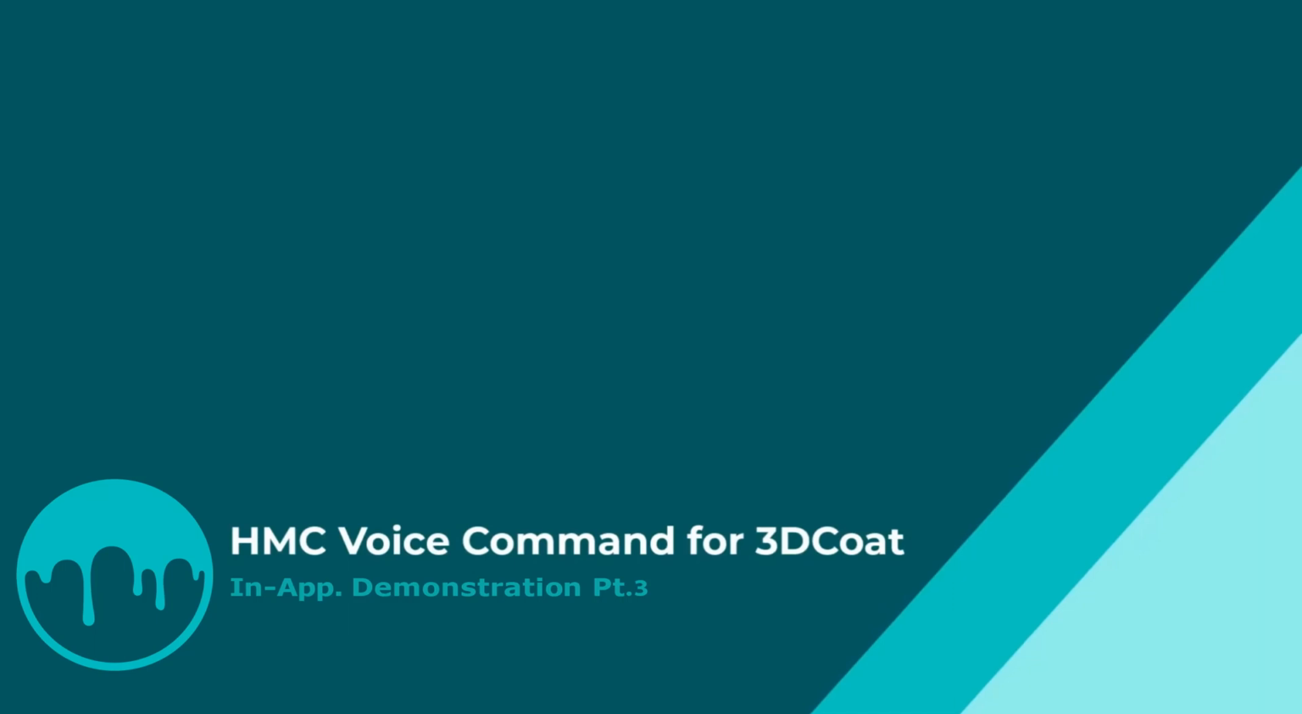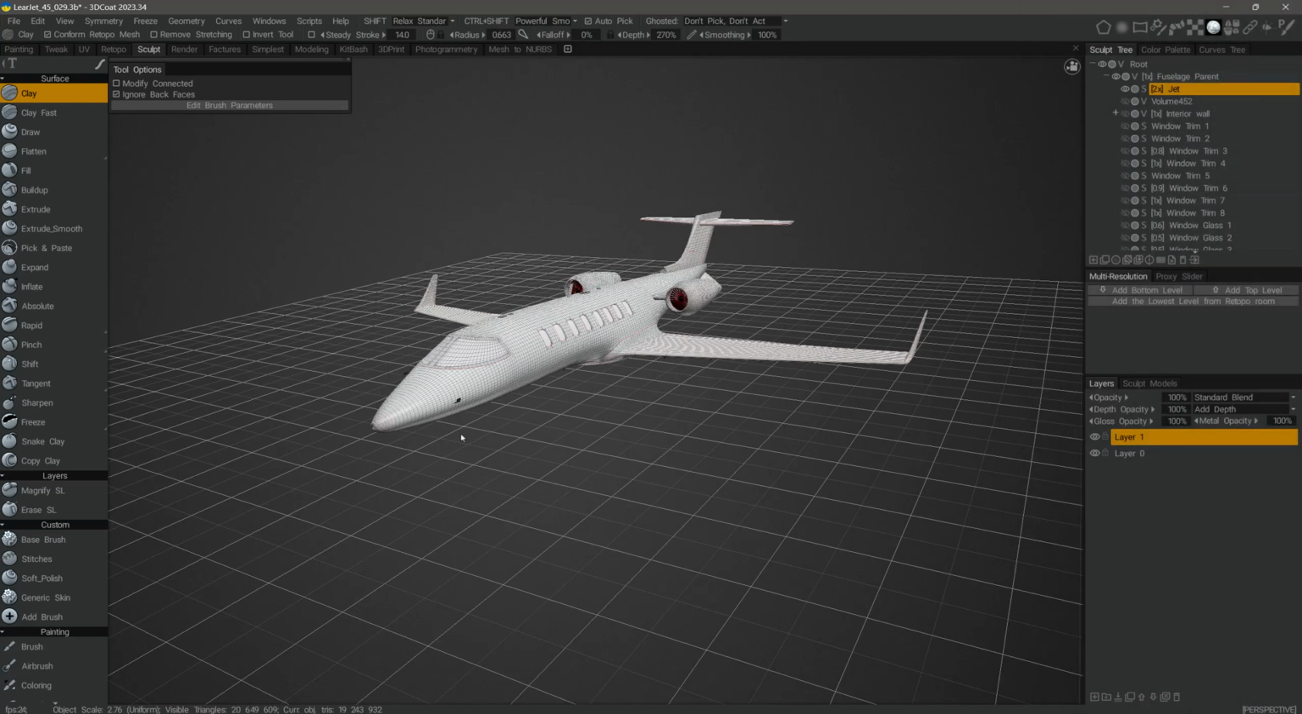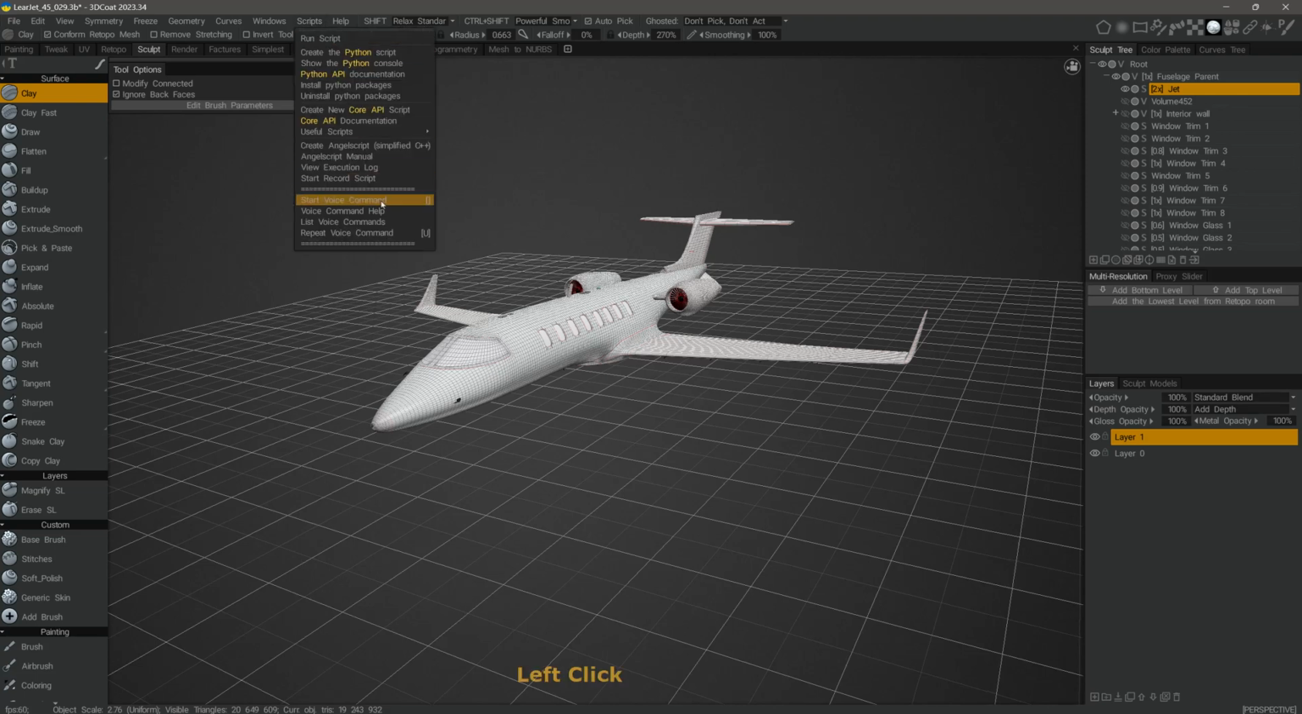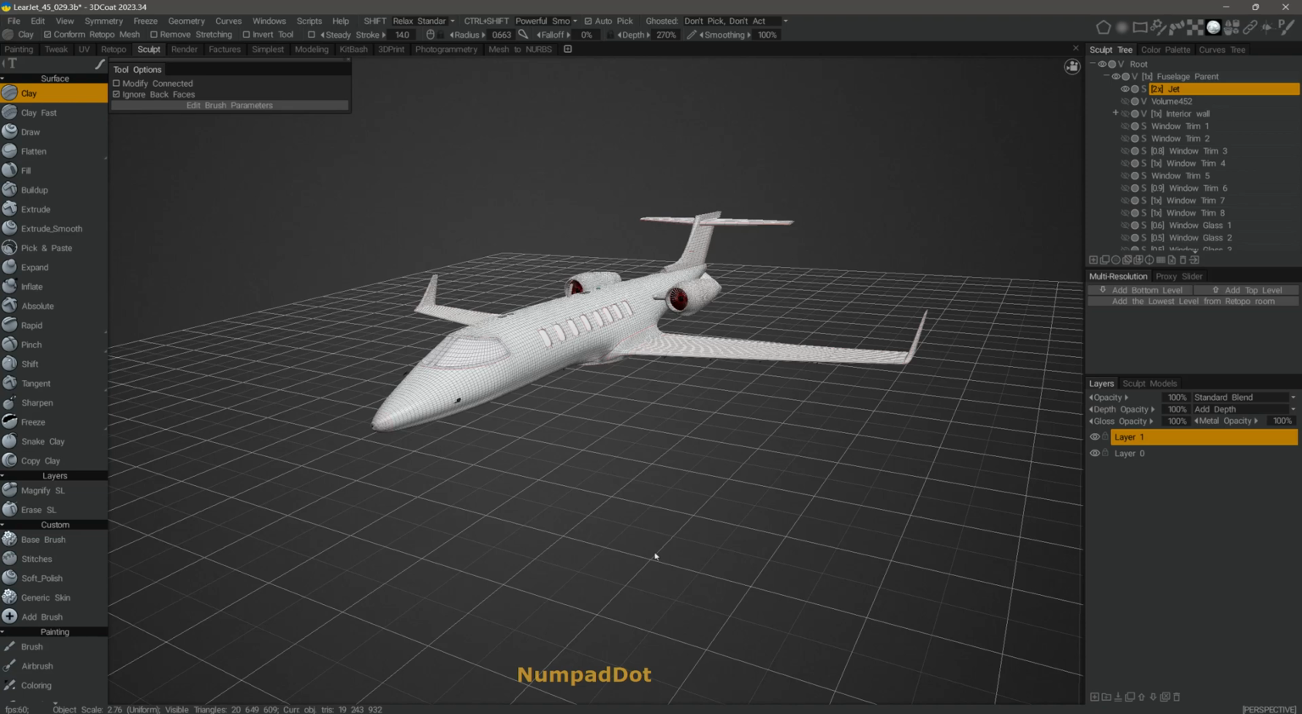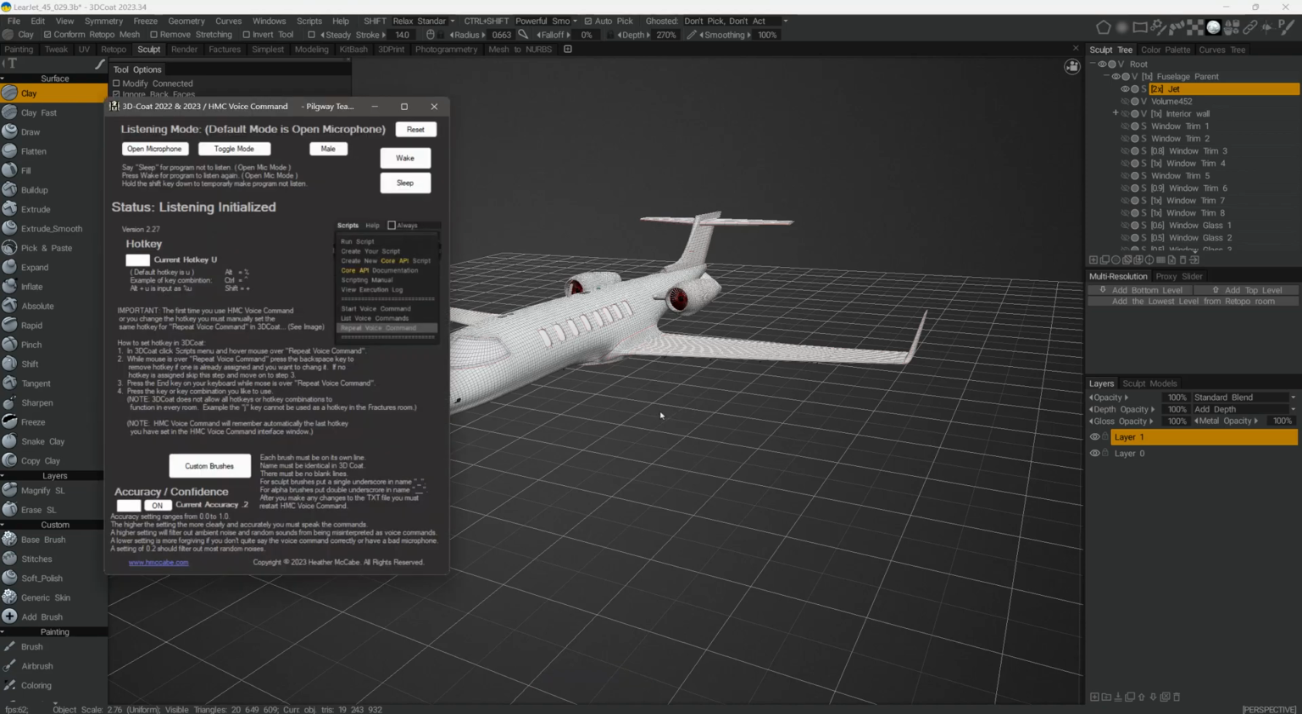In this video, we are going to wrap up our exploration of the HMC Voice Command Software for 3DCoat by going over a few features that have been added recently. Let's invoke the software with our hotkey, or we could go through the scripts menu to open it here. Voice control ready for 3DCoat. I am listening.